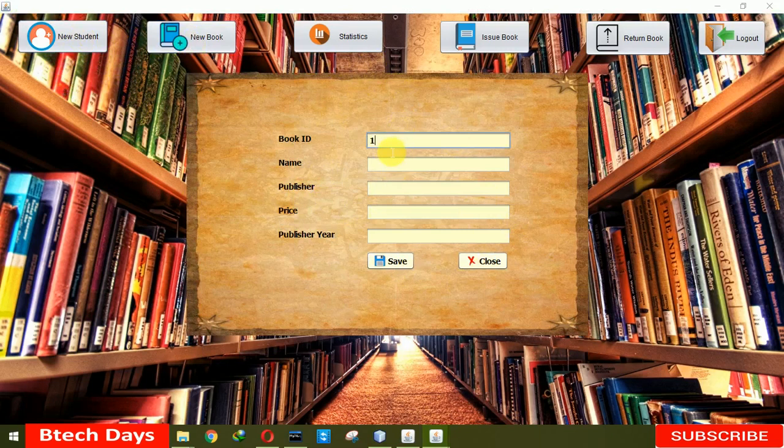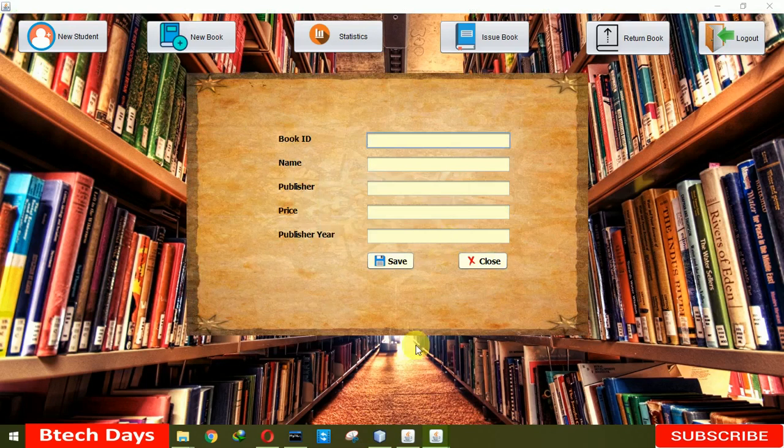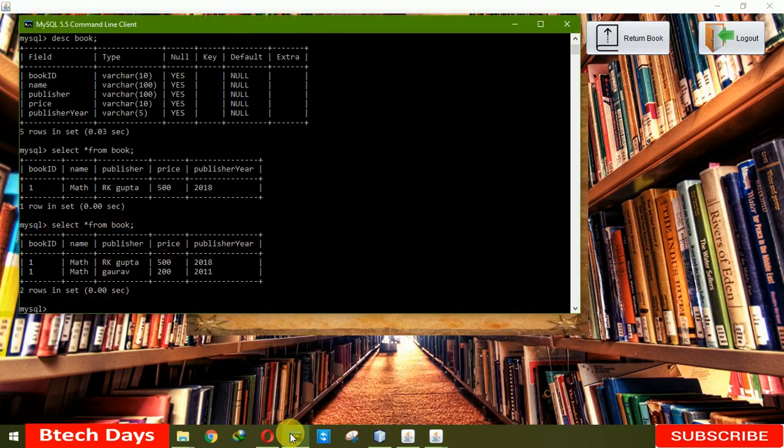Let me try that. I already registered with the ID 1. So here we are writing book name is also math, book publisher Gaurav, and 200 and 2111. Okay, when you click on save, oh, actually I did not make my table as a primary. That's why it's taking the book ID. Okay, so we need to create book ID as a primary.